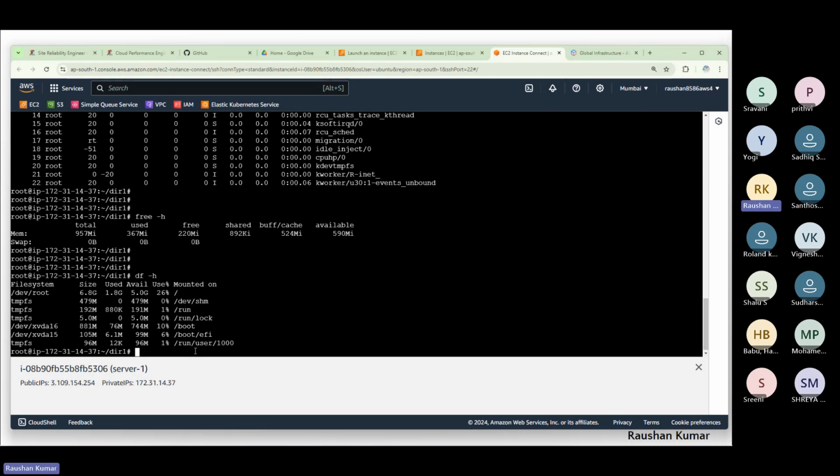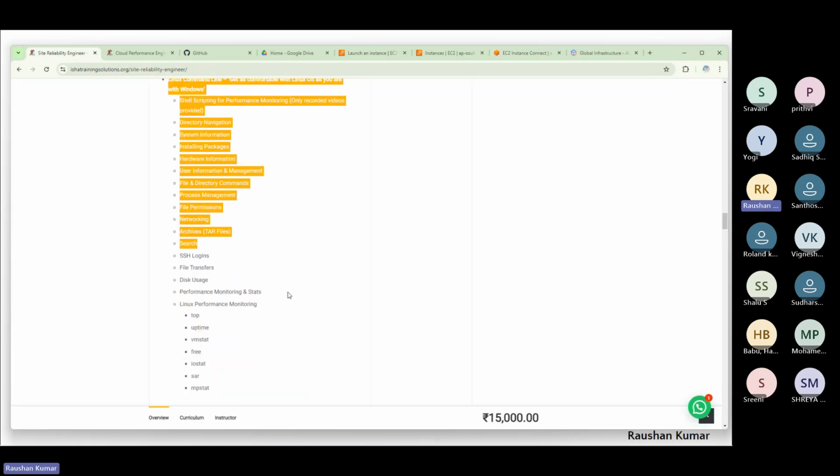Now, moving on. So far, so good. Any questions, friends? So far, we just touched base upon the cloud part and the Linux part I was about to show you, and everything is going to be hands-on. Whatever you see in this topic, everything is going to be hands-on, friends.